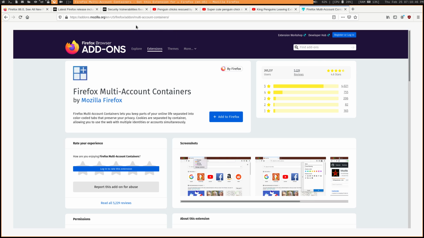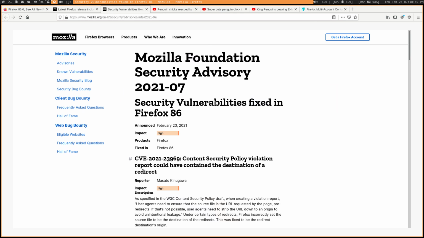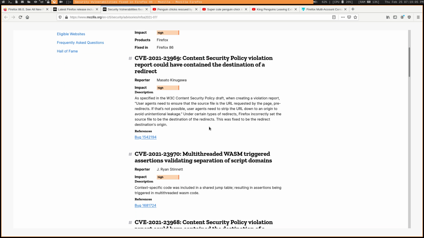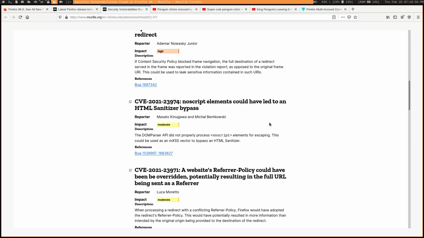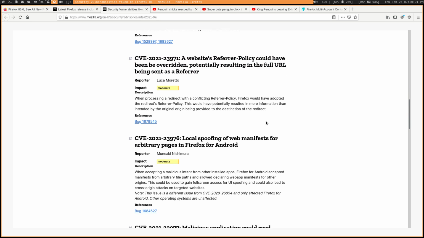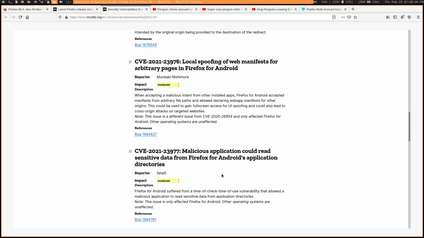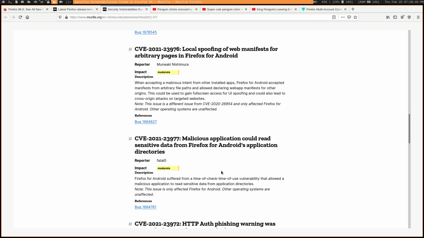Now, there's also various security fixes that come with this release of Firefox. So if you don't upgrade for any other reason, like maybe you don't care about these new features, you should at least upgrade because most of these kind of have a high impact rating. So, you know, a few fixes with the content security policy. There's some moderate fixes for Firefox on Android. So you want to make sure that you update on all of your different platforms, you know, because some of these are specific to the Android platform. Things like malicious applications being able to read data from your Android's application directories. So obviously that's something that you don't want happening.